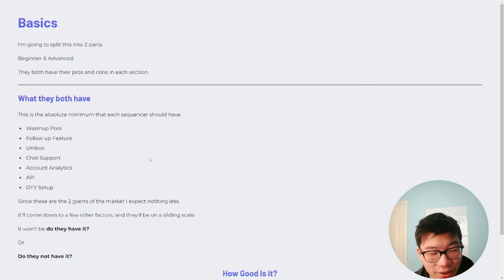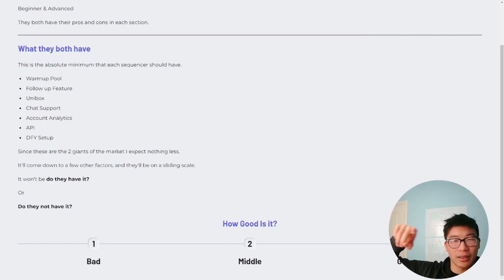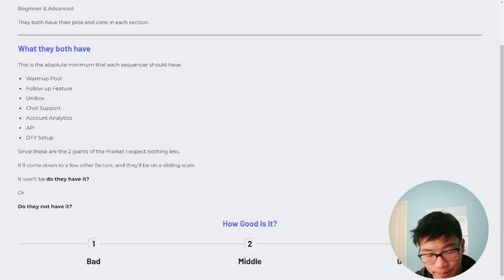So these are the two giants of the market, and I expect absolutely nothing less. It'll come down to a few factors and they'll be on a sliding scale. It won't be do they have it or do they not have it. It's going to be based on how good is it. None of them really have bad things, right? But it'll be bad, middle, good. You get the point. It slides across the scale to see which one is which. So yeah, going on to the next one.